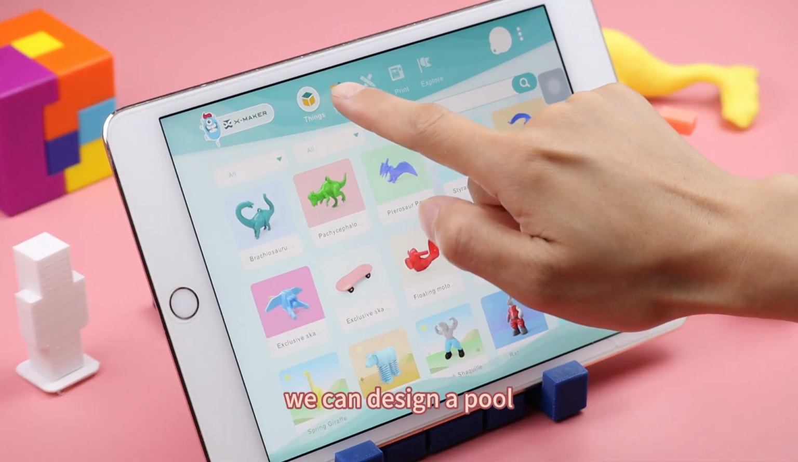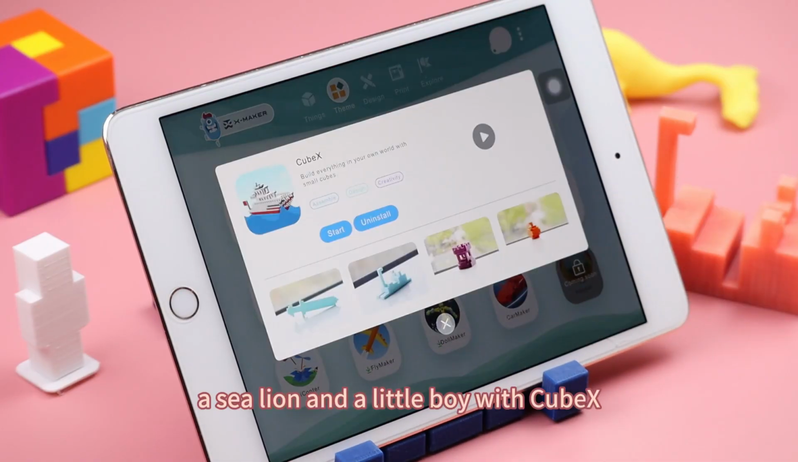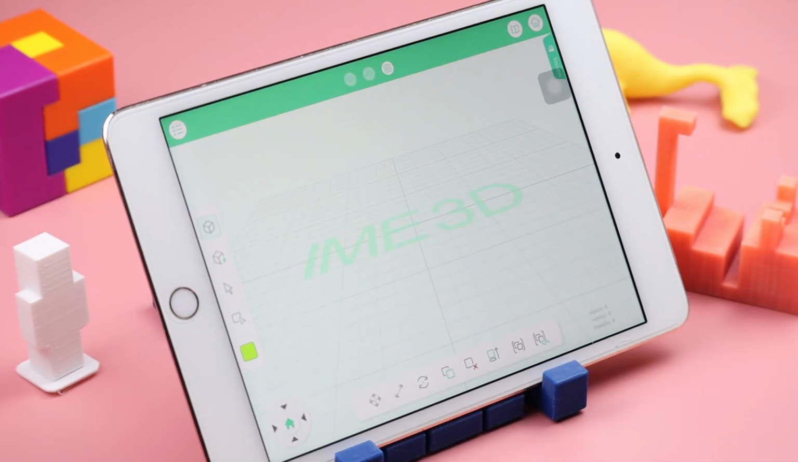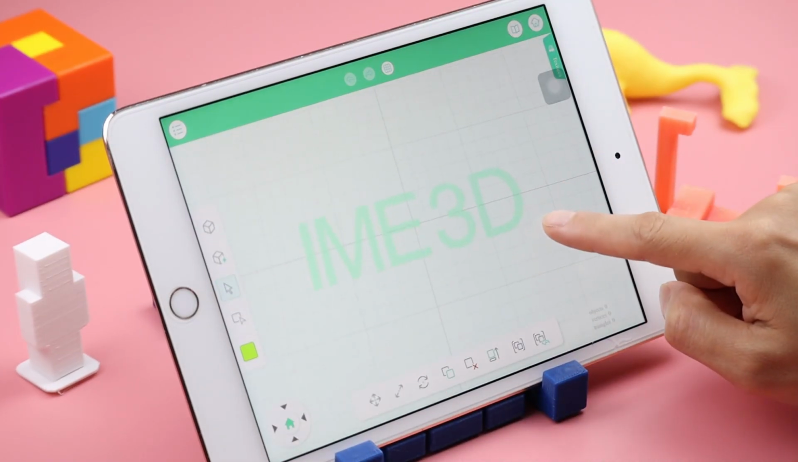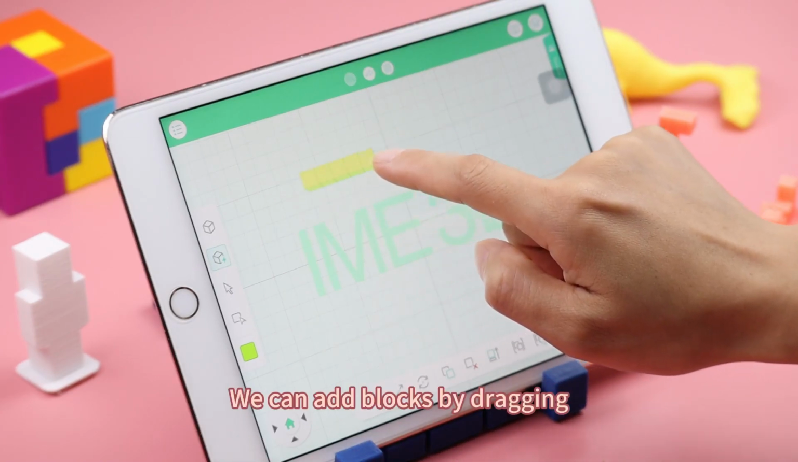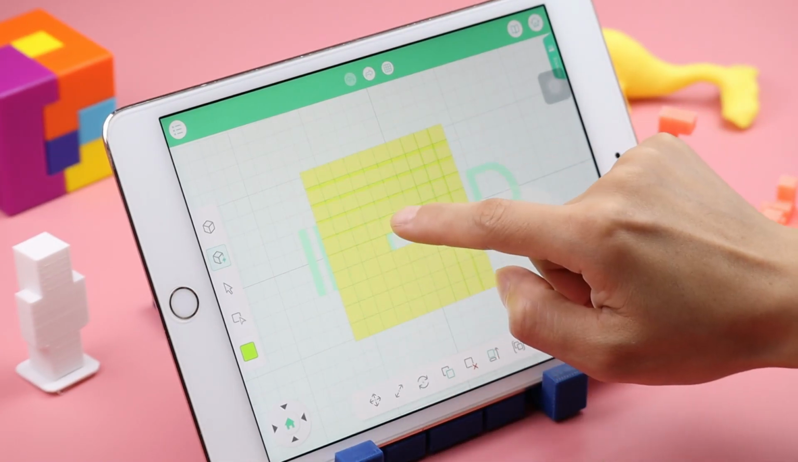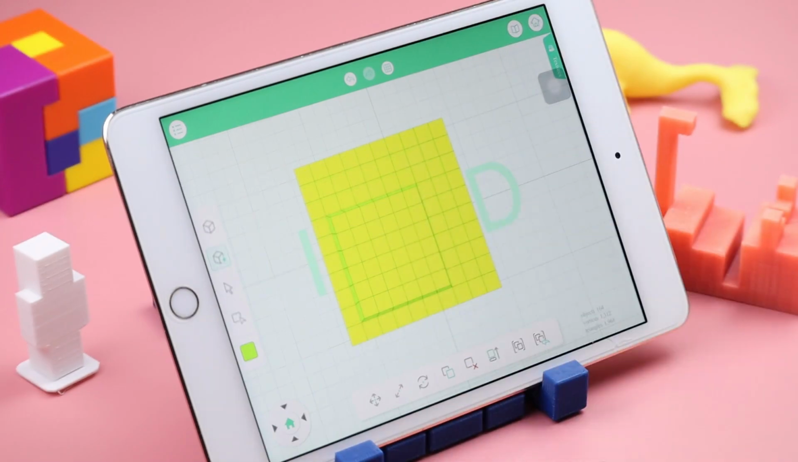In the beginning, we can design a pool, a sea lion, and a little boy with cubebacks. Adjust the view. Add blocks. We can add blocks by dragging. Stack a cube you want.